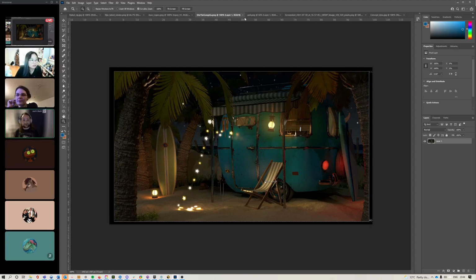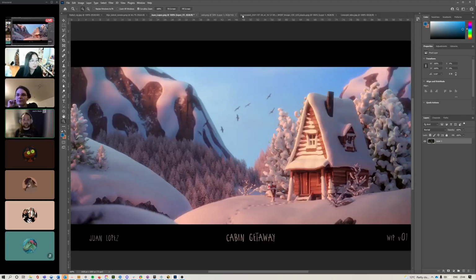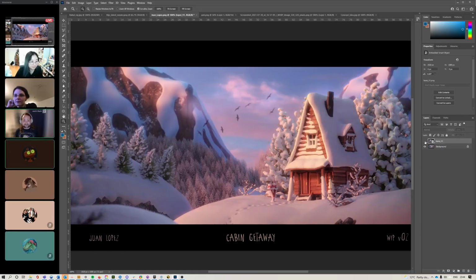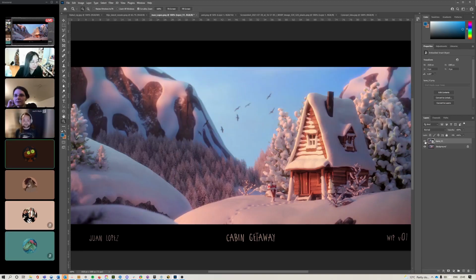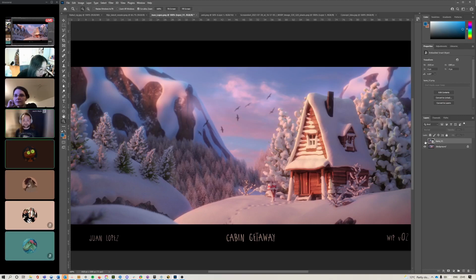Awesome. All right, well, then let's move on to the next. Juan's already submitted, but he put both of them in the feedback channel, and I wanted to show the before and after. So this is the before, and then this is the after. Before, after.